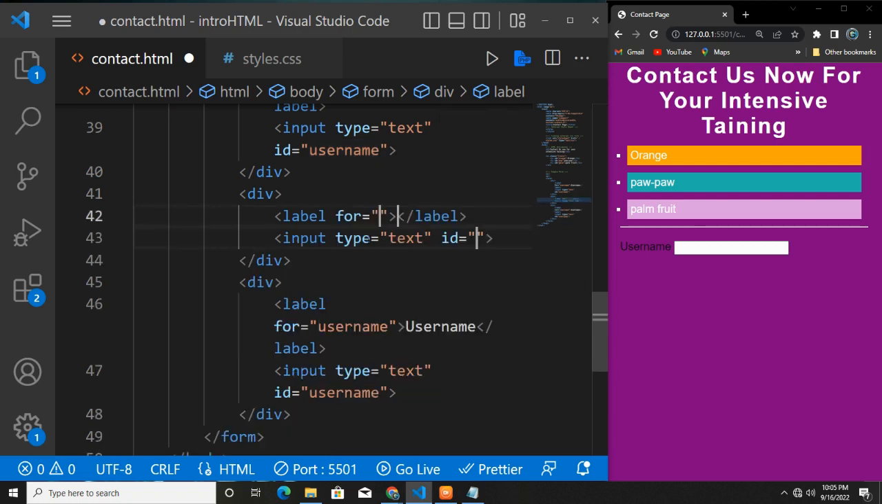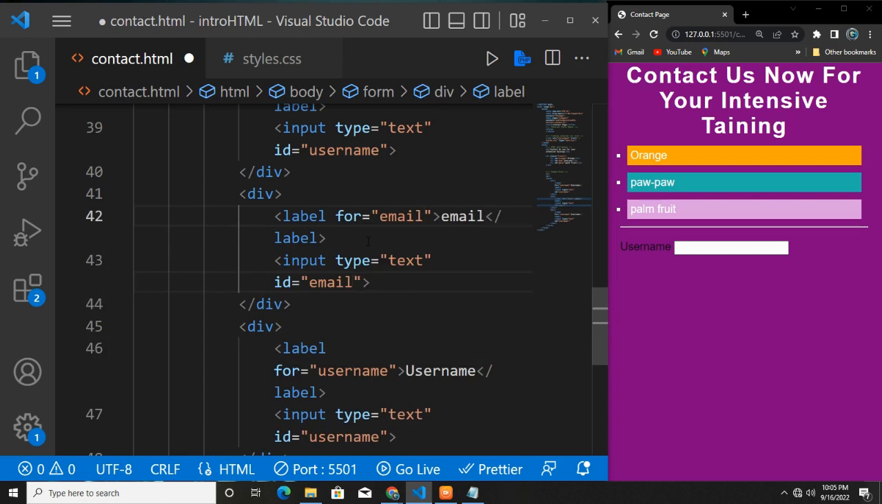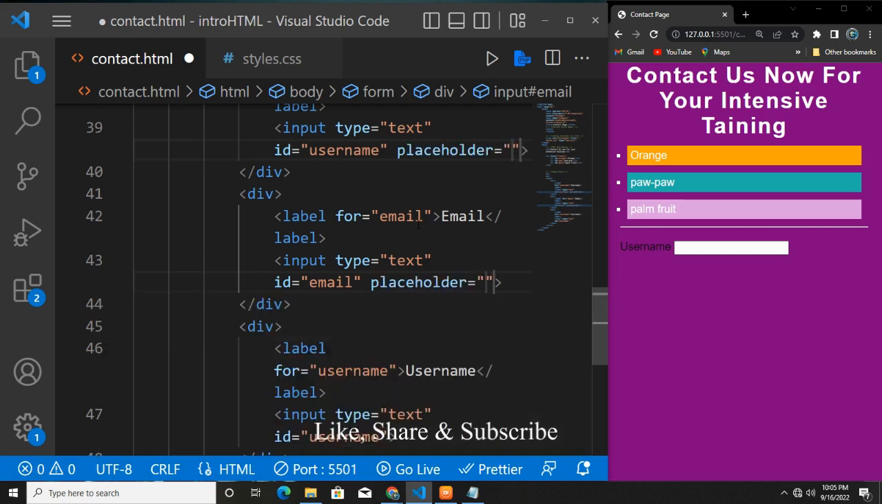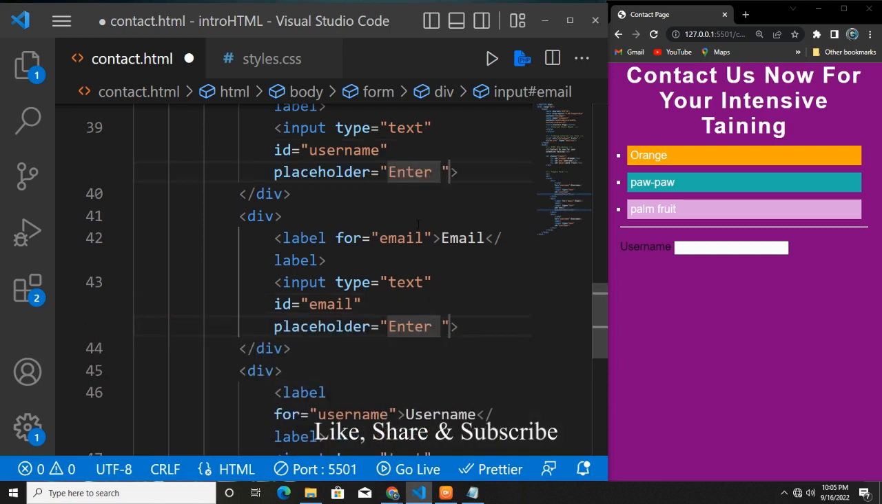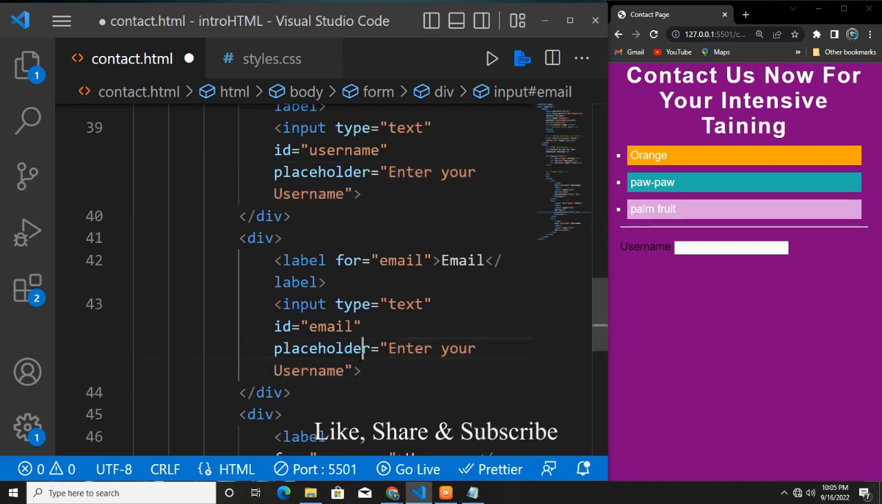Let me call this one email for now. Let's say this is email, so just check the capital letter, and then let me add a placeholder here. And I should have done that in the first one. So what I'll do is put my cursor here, hold the alt key again, put my cursor in the first one, and then press tab, and I can go to placeholder. I can say enter your username, but then of course I'll change this one to email.